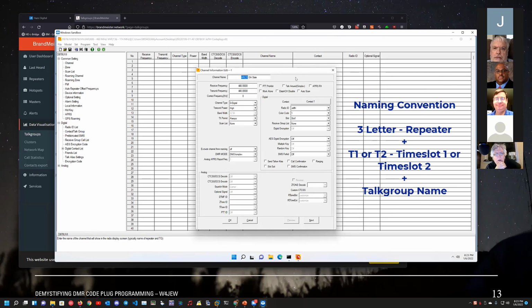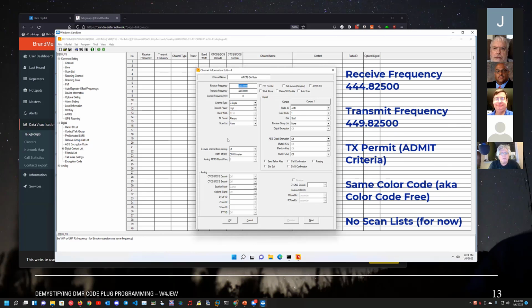Remember I told you I have a naming convention? This is my naming convention. Three-letter abbreviation for the repeater, T1 or T2 if it's time slot 1 or time slot 2, and then the name of the talk group that I want to use. And then it's 444.825, 449.825. You know, it's digital, high power, sure.